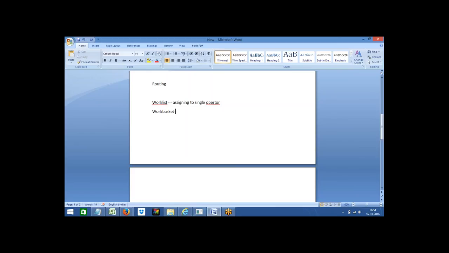And who has access to this work basket? Everyone can access the tasks inside that work basket. For example, if we call the customer care, there will be so many operators available to take the calls. When we make a call to the customer care team, whoever is available in the queue, the call will be assigned to them.